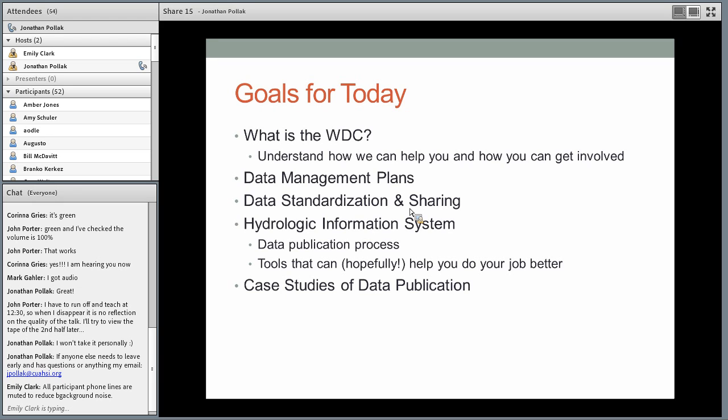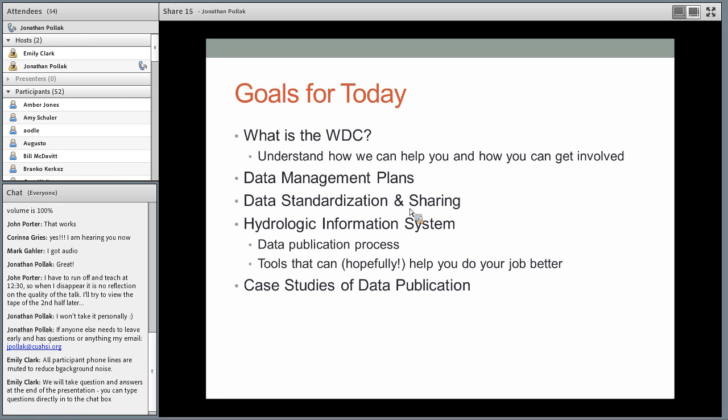My goals for today's talk are to make sure that everybody participating in the call today has an idea of what the data center is and hopefully how we can help you and how you can get involved, because we are a very open and transparent organization, and we're driven by the water science community. I'm going to talk about data management plans, specifically the ones that most of you are having to deal with coming down from the National Science Foundation. I'm going to touch upon data standardization and sharing, and then how the HIS, the Hydrologic Information System, works. The publication process within the system that we maintain, and talk about some tools that hopefully can help you all do your job better. And then at the end, I'll end with a couple case studies of data publication with the data center.